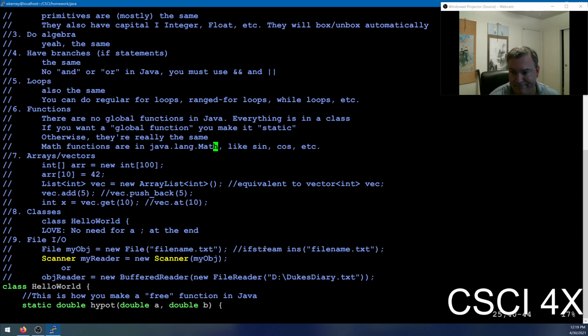Java lang math. Arrays, if you want to make an array, you knew it, right? So I was talking about earlier, you just get into the habit of knowing everything when you're in Java. And then you just access arrays like you do in C++. If you want to do a vector, then this is kind of the recommended way of doing it.